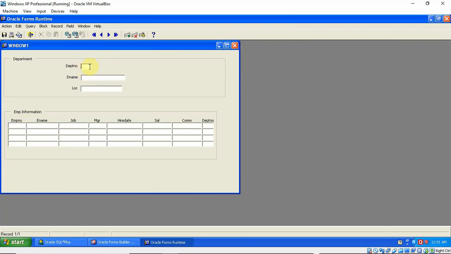But if I keep the pointer here or keep the cursor here, and if I execute this query, see here, all the information from the master table and associated employee information is coming and fetching. So for department number 10, the department name is accounting and location is New York, and these 3 employees are working in department number 10.